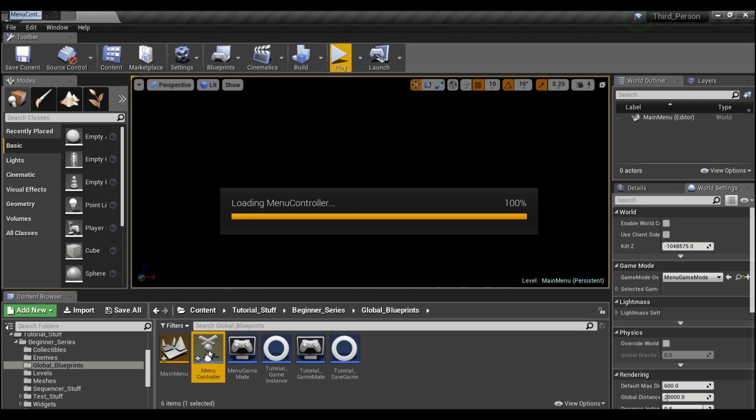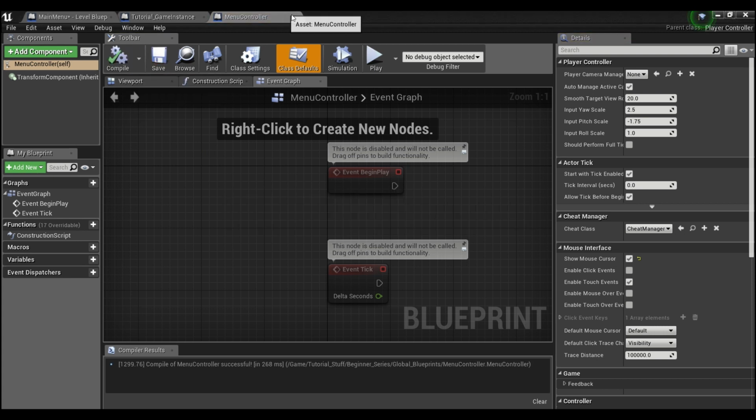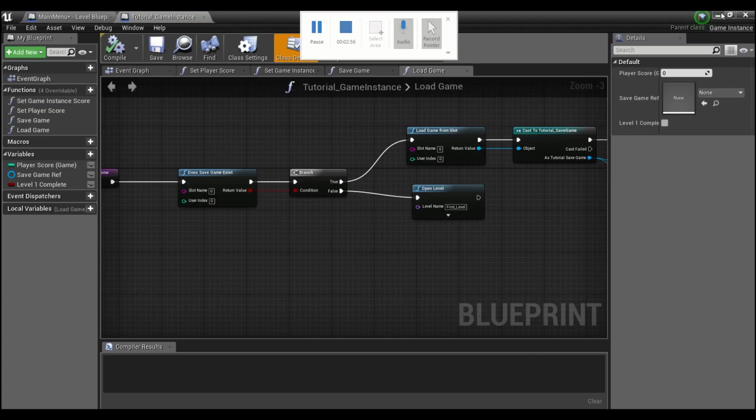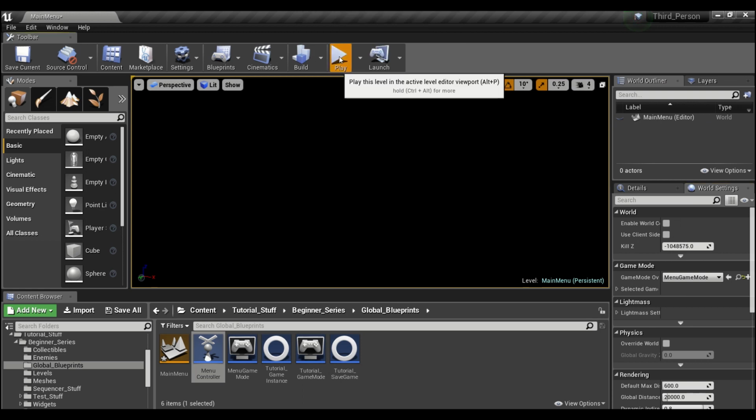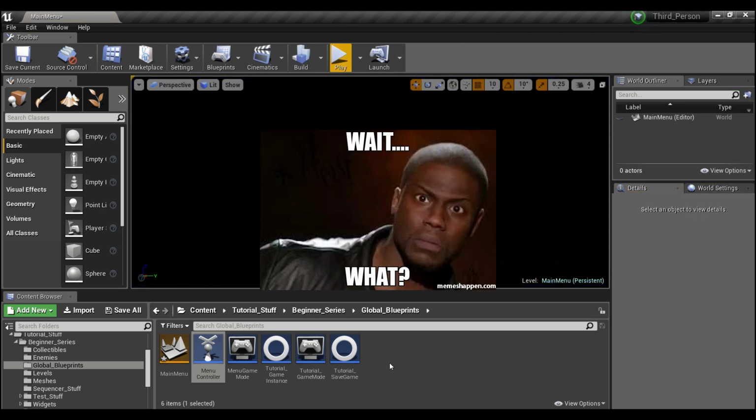Now we'll open up our menu controller. The only thing I want to do in here is, on the right side panel, it says show mouse cursor. We'll select that, hit compile and save, and now we'll be done. Now if I hit play, nothing comes up, which is good.